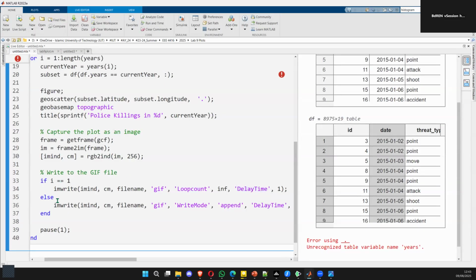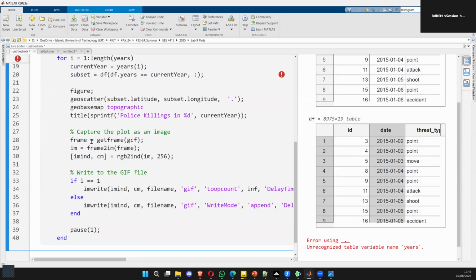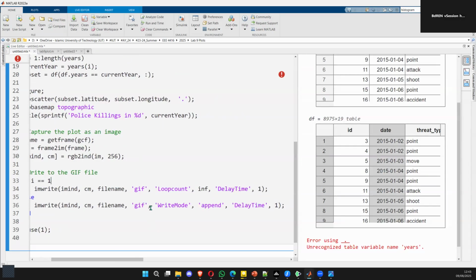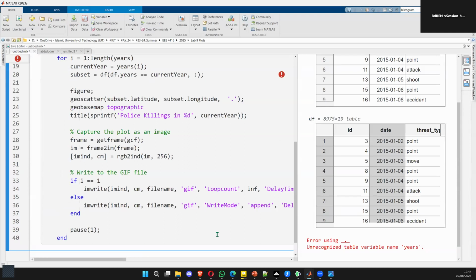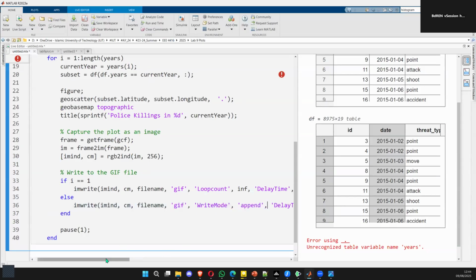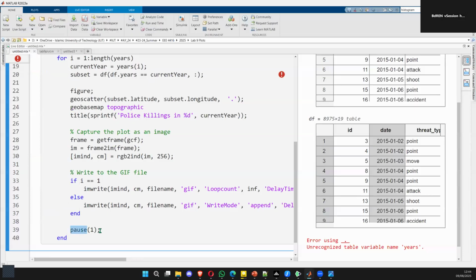Then for the rest of the frames, that is else, when I is not equal to 1, that is I equals 2, 3, 4, that means for the rest of the years, your other things will remain the same, but here the write mode should be append. That means you are appending over the previous frame. Where the previous frame was 2015, the 2016 frame should be appended over 2015, and 2017 should be appended over 2016. Again we have the delay time, and then pause. Pause means once, when one frame is shown, then this is actually redundant. You can skip this one.